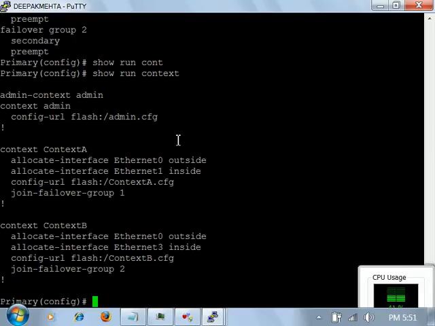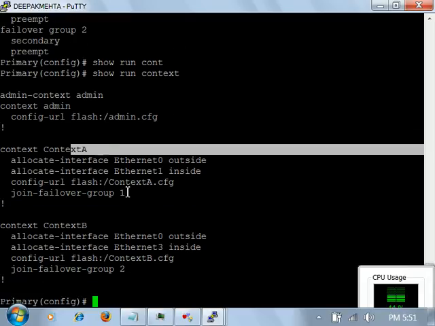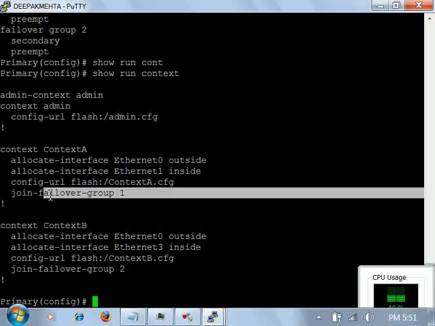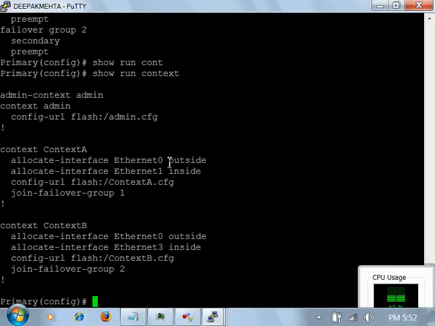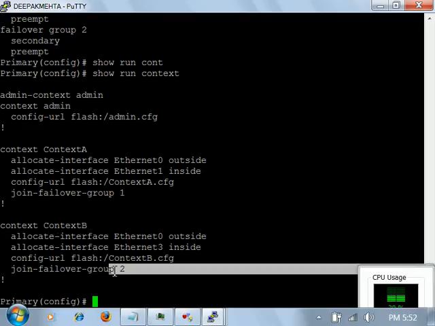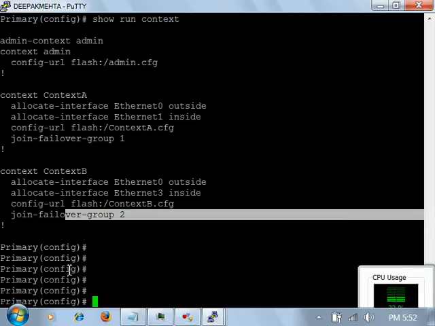Now we said that context A, you become a member of group 1. So this firewall is going to become active for context A. Okay. This firewall for this context is going to become a group 2 member, means secondary. If I am saying that I am a secondary, it means that I am giving a chance to the other guy to become active, right? I am voluntarily saying that I want to become a secondary guy. So if I am saying secondary, alternatively I am saying that the other guy is active. Okay. So that's all the configuration you require.